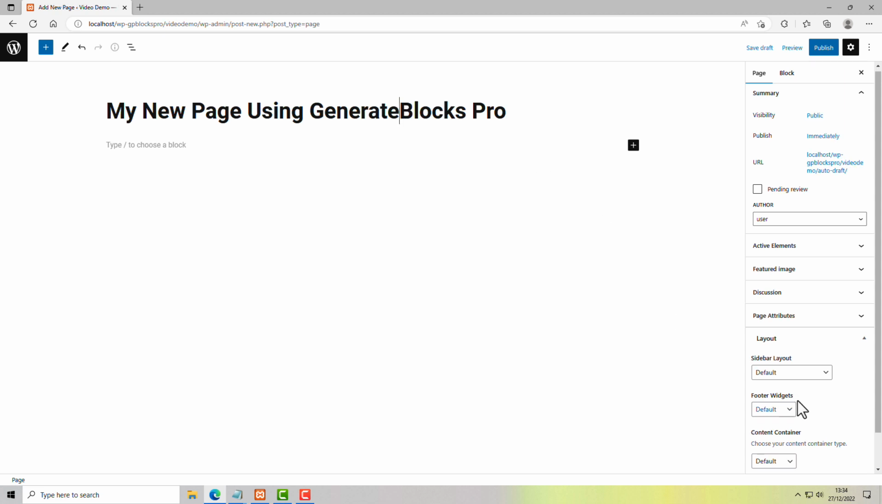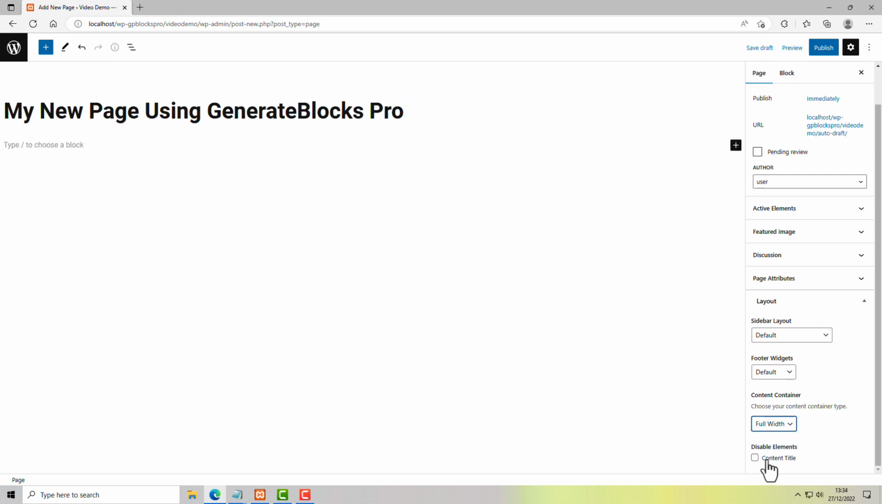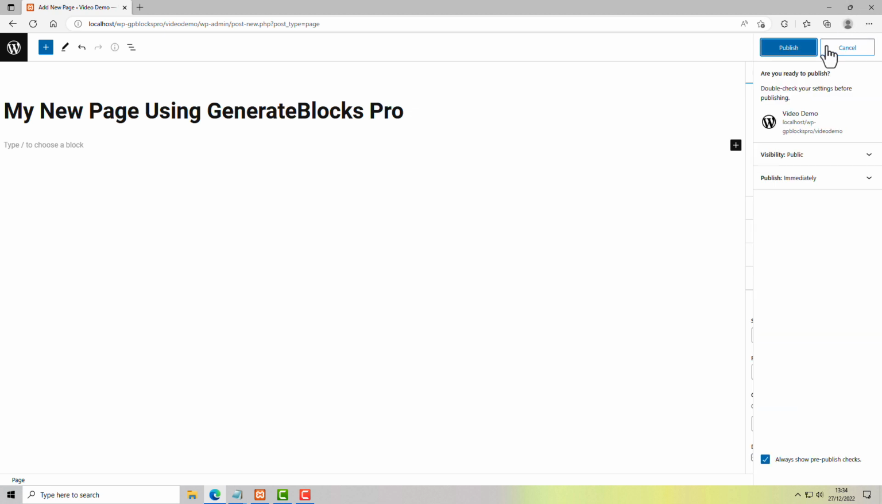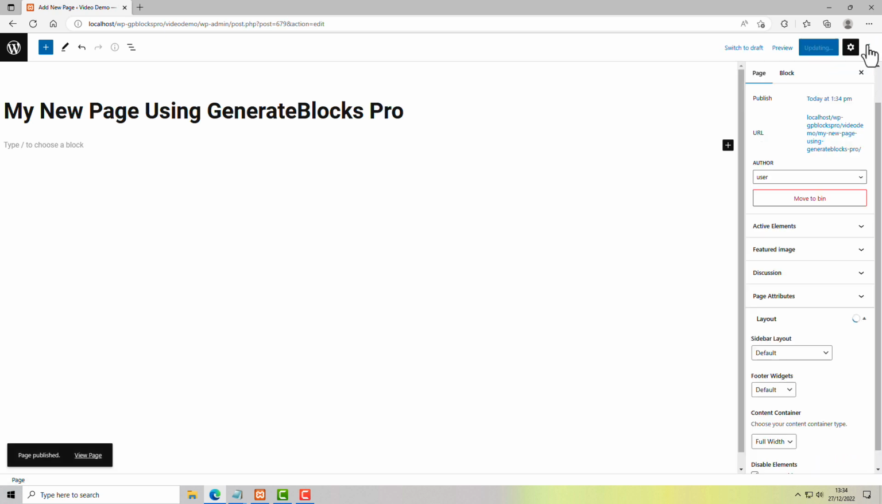Right, first of all, I want to make sure that my page container is in the right hand sidebar, in the page tab of the right hand sidebar. I want container, content container, full width, and I want to disable the content title. And that'll give me a completely blank page underneath the hero header. It'll still have the hero header, but the rest of the page I can work with.